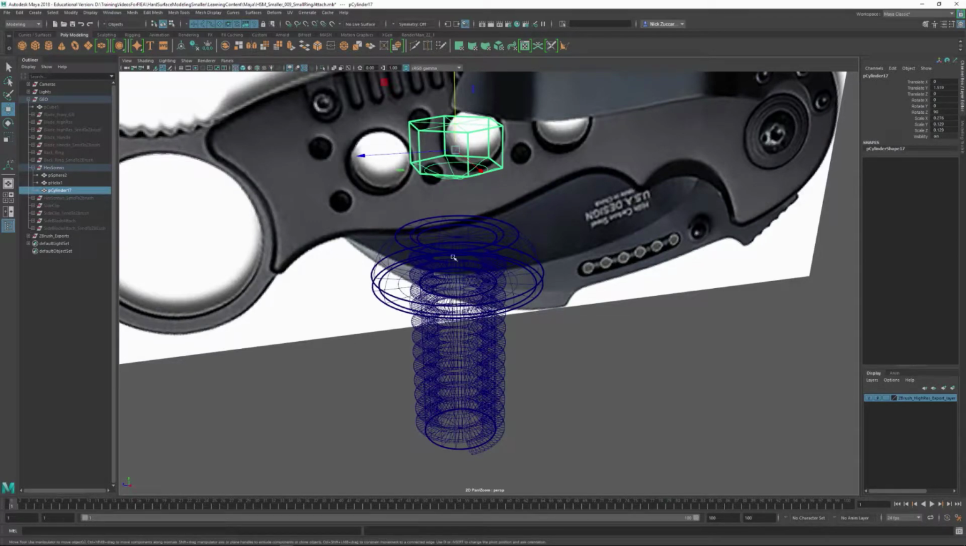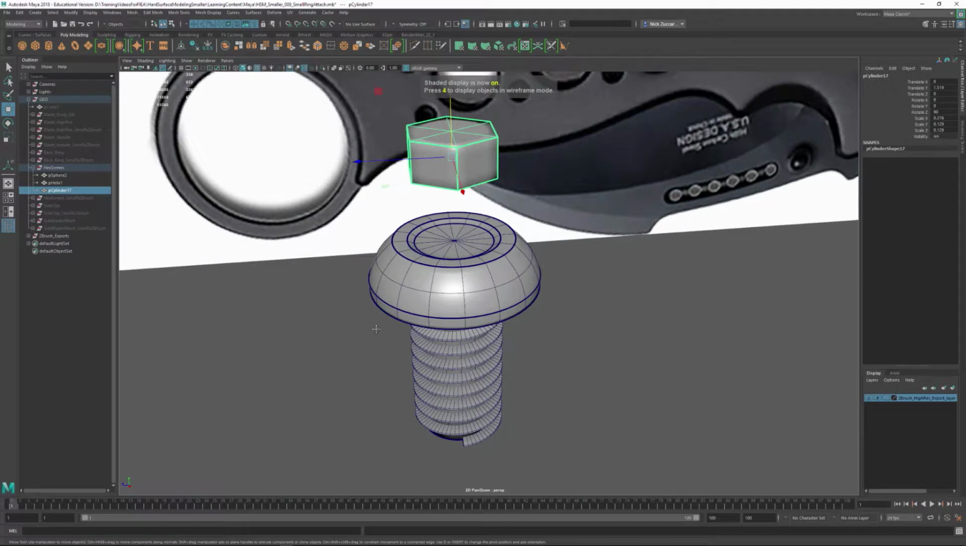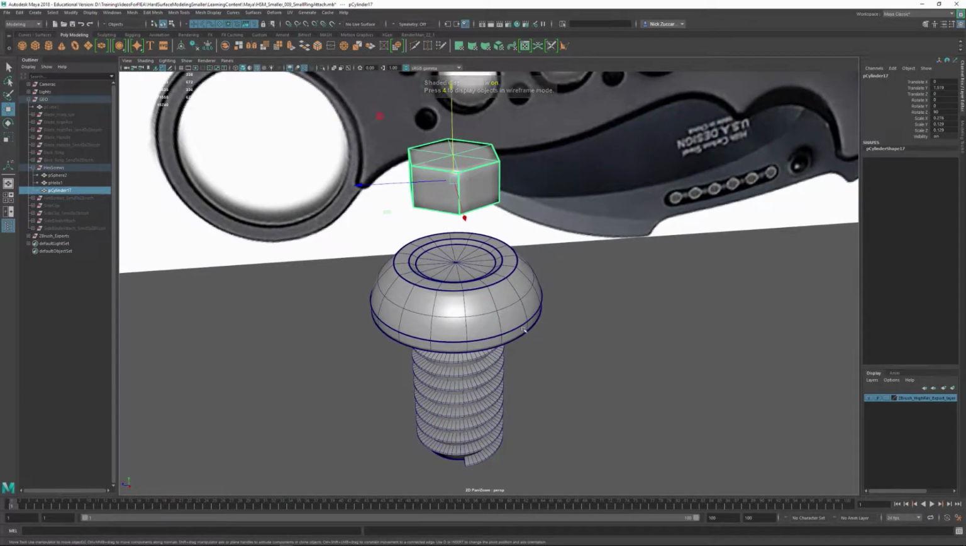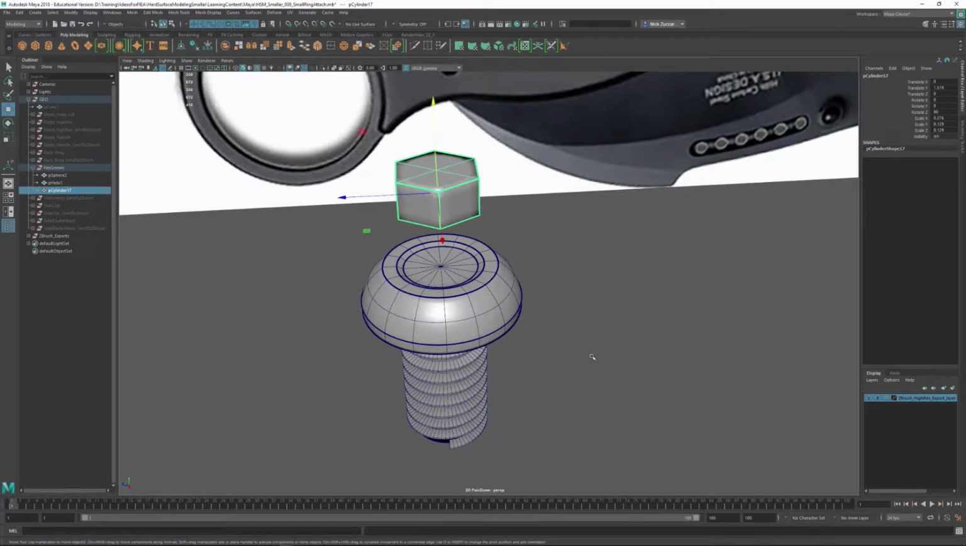So let's just turn wireframe on shaded right here, tap 5, and you can see the geo that was created for this. So I'm going to talk to you about the different pieces and how we can create these, and so let's get going on this.